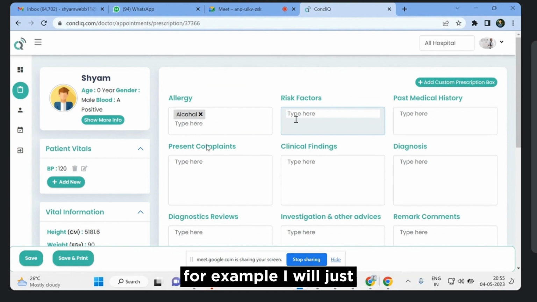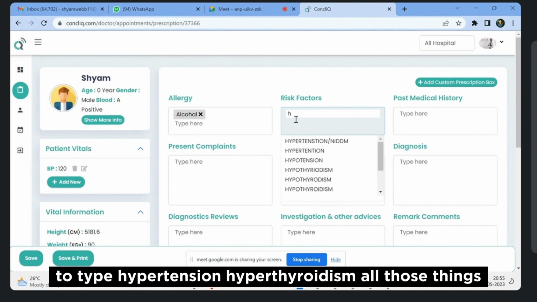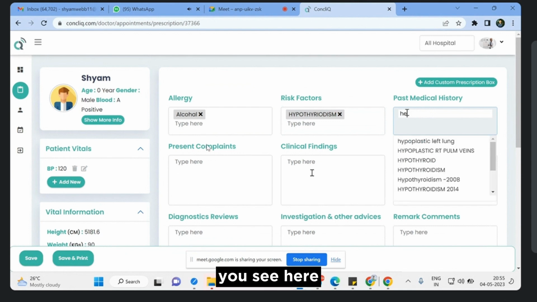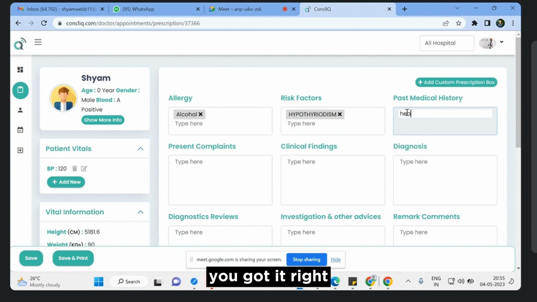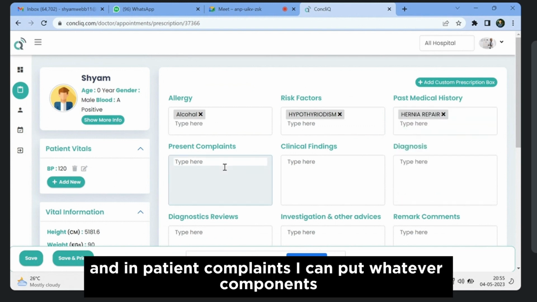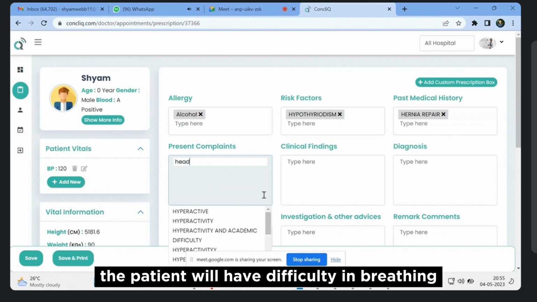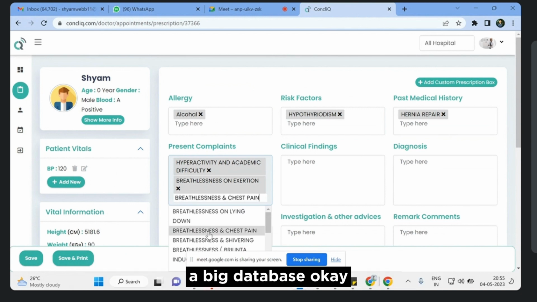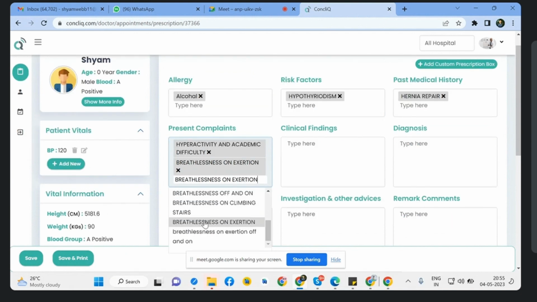For example, you see here, I just put H. The doctor doesn't have to type hypertension, hyperthyroidism, all those things. Automatically it comes. For past medical history, I will put, you see here, hernia repair, whatever. For patient complaints, I can put whatever complaints the patient has, like difficulty in breathing. You can see all these are already predefined, in a big database.